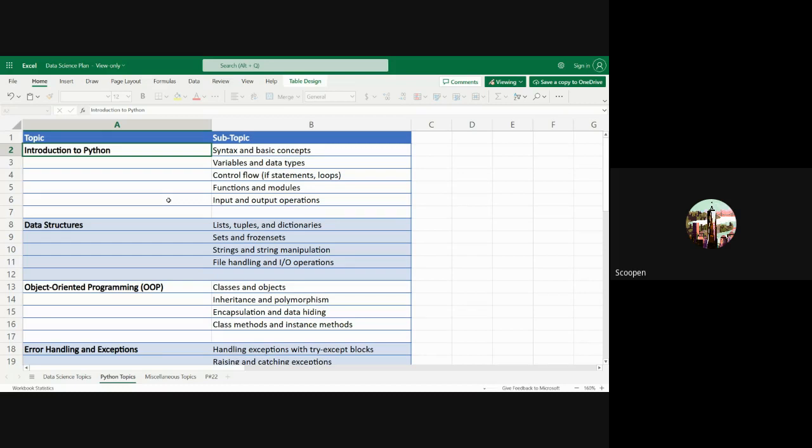The process of learning a language is similar to learning any other language. You'll be taught the syntax, why that particular language is important, and how to write code in that language. In this case it's Python. It has some subtopics listed here.